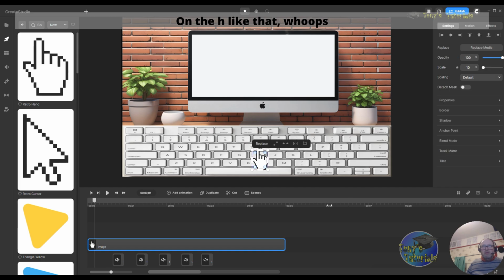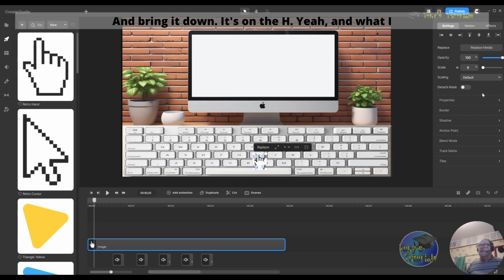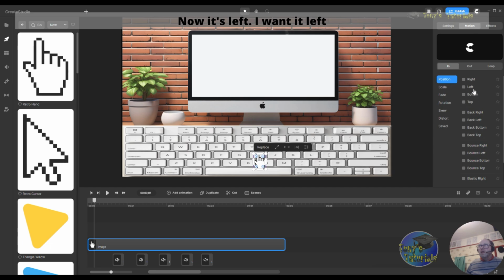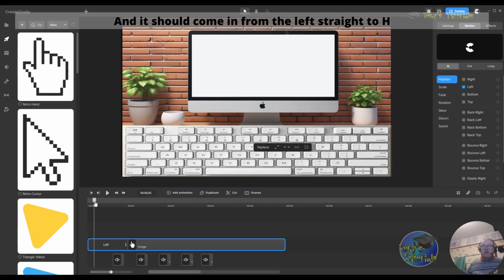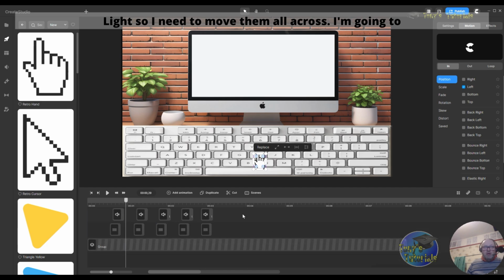On the H like that. Whoops. I need to go a bit smaller like that and bring it down. It's on the H, yeah. And what I want to do is motion. Now it's left, I want it, but left. Right, so click on the left, and it should come in from the left straight to H, and that's a bit too late, so I need to move them all across.